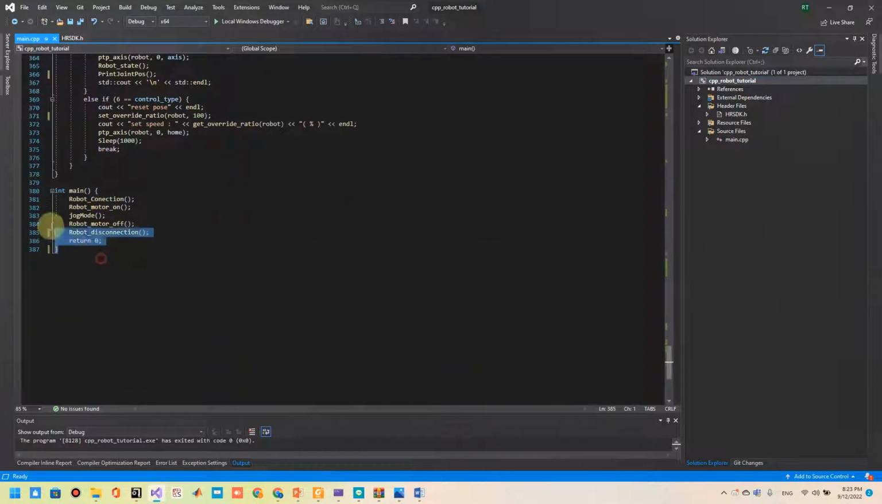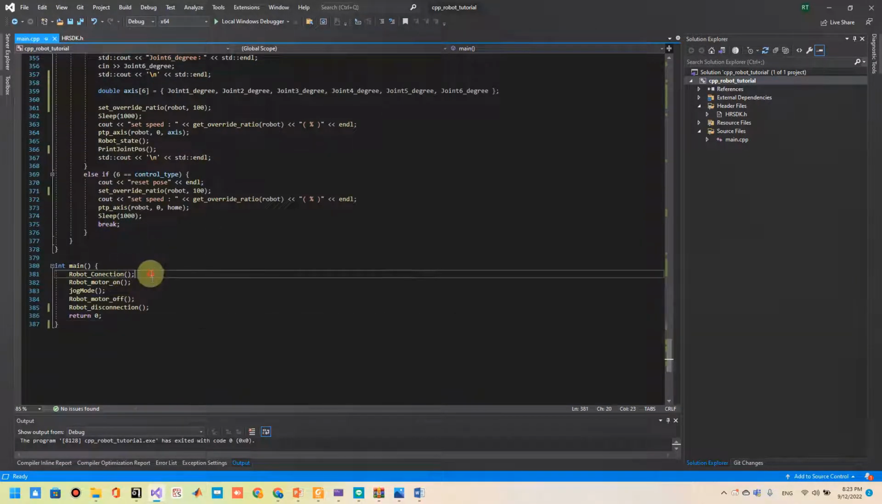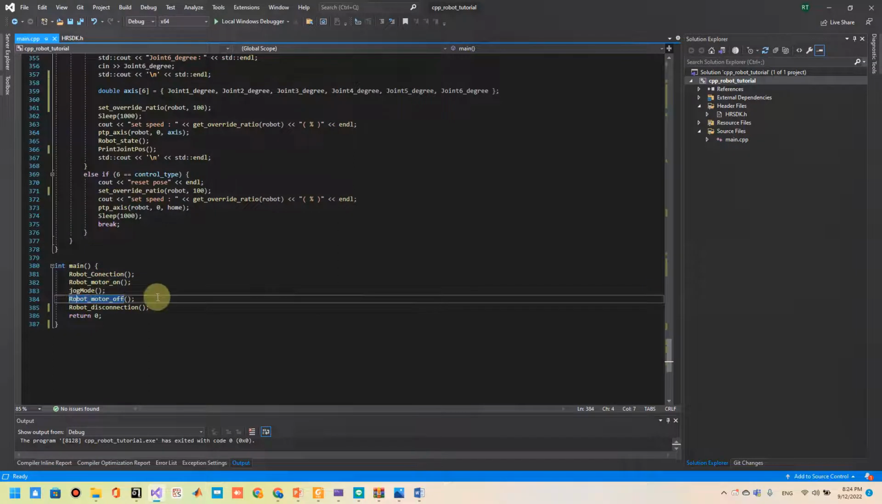And this is the main function. It will call the robot for connection first, and then motor on and jog mode, and turn off the motor and disconnect from the robot.